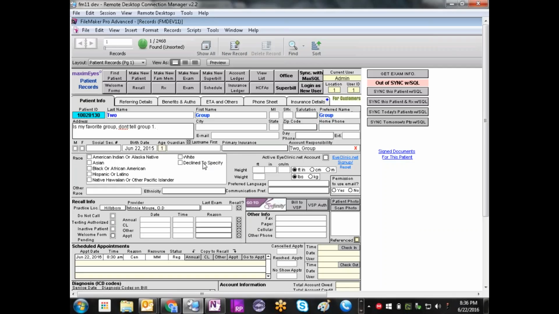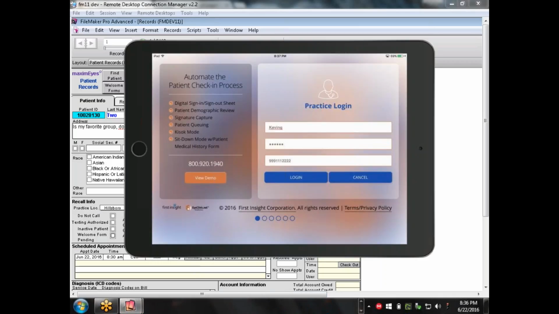So I've got him in. I don't have much other data here. I did schedule Mr. Group 2 for an appointment, and so you can see that appointment down here, and it's the regular status.